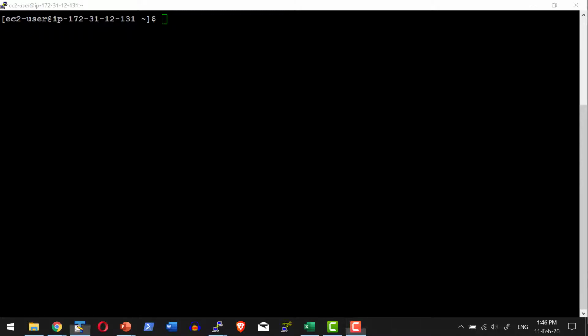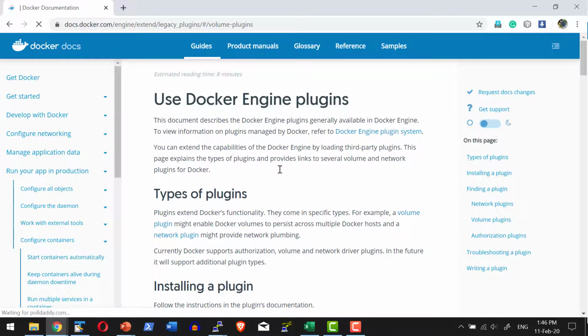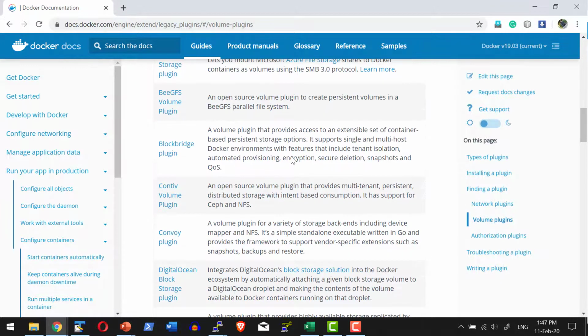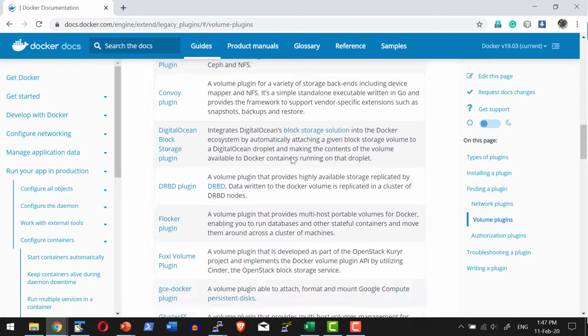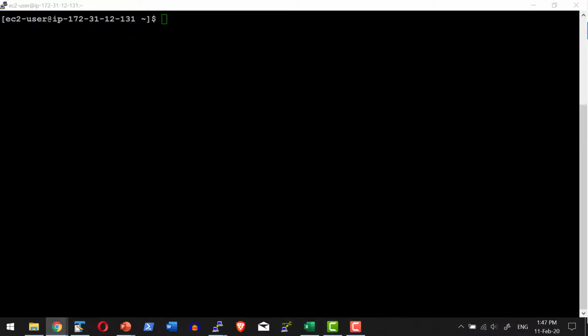We can check different types of drivers and plugins that are available from this particular help location, where these plugins will facilitate us to create the volumes and mount them against different file systems like Azure file system or Google file system. Different file systems we can mount, and the local driver is sufficient enough to work with all the functionalities available within the Docker.